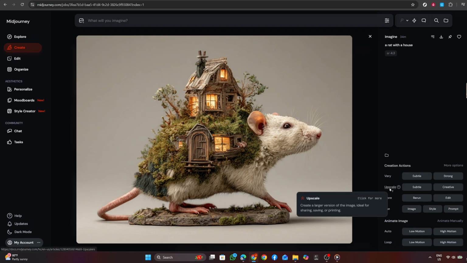You'll see two primary options designed to improve image quality: Upscale Subtle and Upscale Creative. Both increase resolution and refine details, but they behave a little differently. Subtle focuses on preserving the original composition and texture while cleaning edges and enhancing clarity. It's a great choice when you want the same image, just larger, crisper, and more polished.